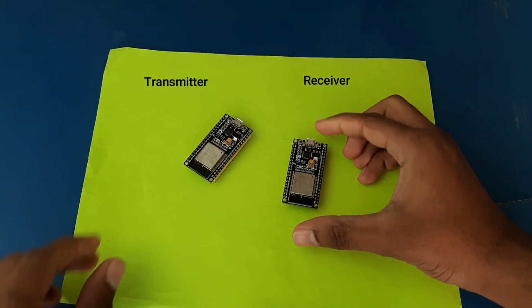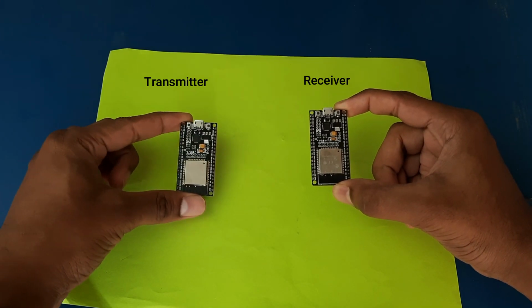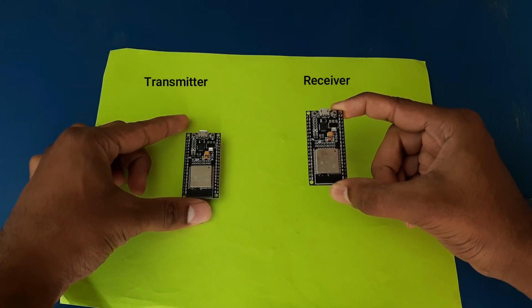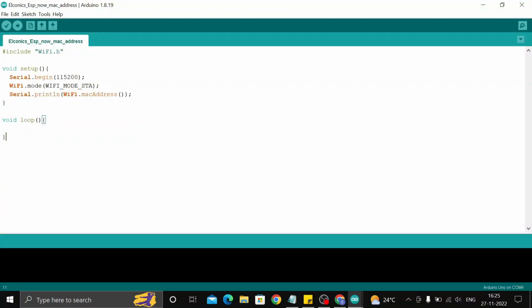First you have to take 2 ESP32. One will work as a receiver and another will work as a transmitter. Take the receiver one and upload this MAC address code, so you will get your receiver MAC address.